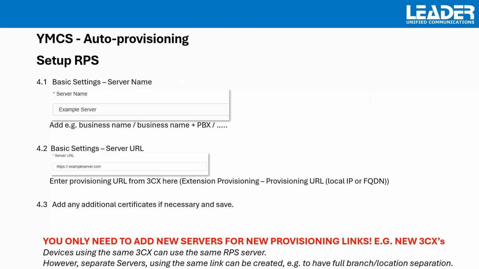Set up RPS, you would then more or less again add the business name, company customer name, branch name, business name, and PBX, whatever, just something, a unique identifier so that you know which server it is. And then again, the provisioning link from the 3CX. Any additional certificates if necessary, and save. If you use 3CX with the 3CX FQDN, you would require no additional certificates from that perspective.